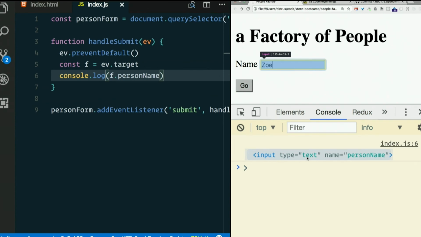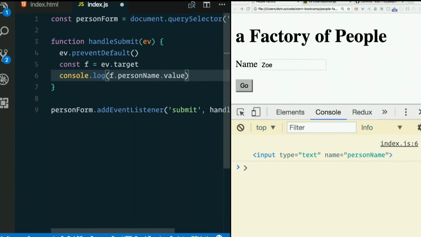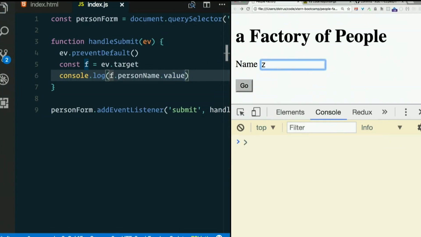So how do we get just what we typed? Anybody happen to know? Anybody done this before? If you have an input and you want what's actually typed into it, you can use .value. So f.personname gets us the input. .value gets us what's actually typed in there. Do it again. There we go. But logging it to the console isn't terribly exciting. What else could we do?